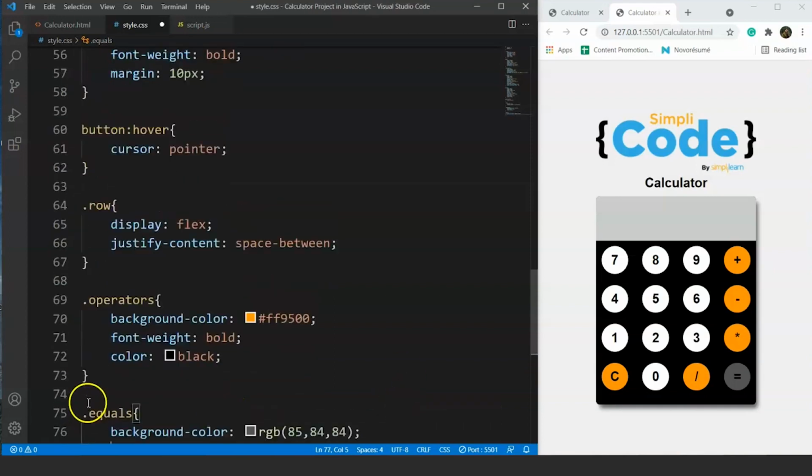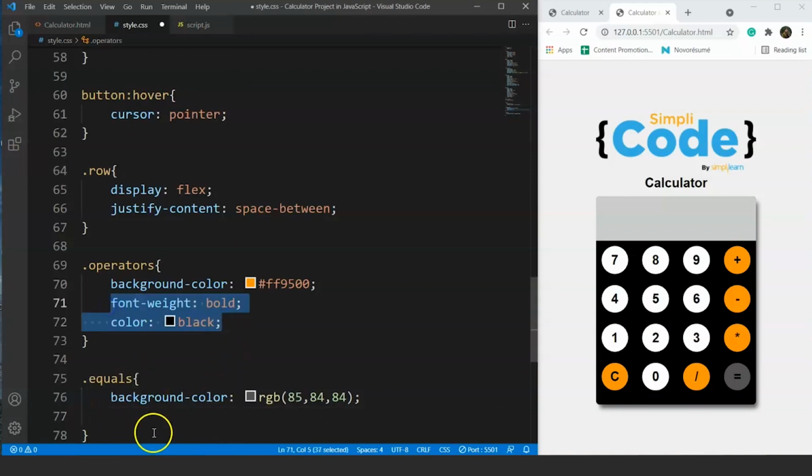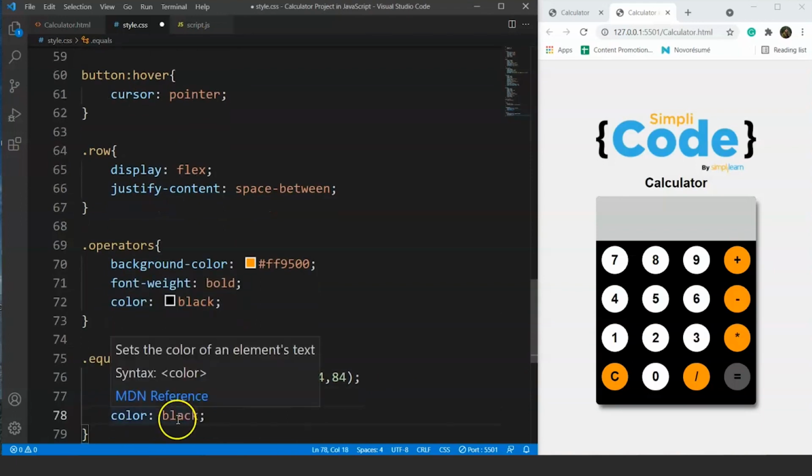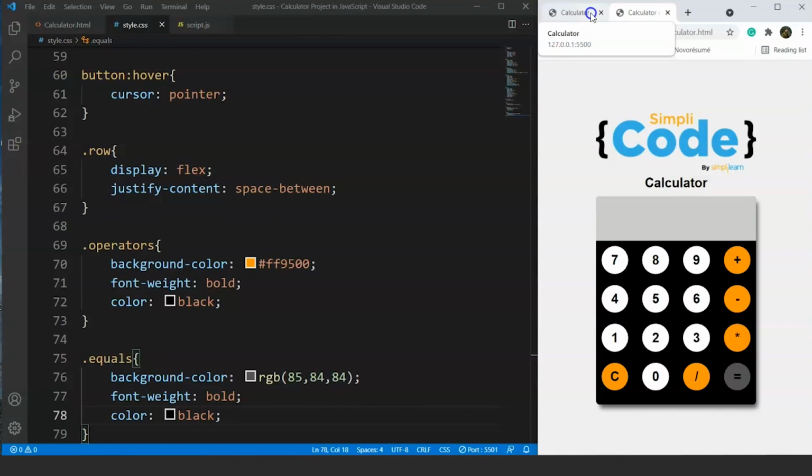Next up, we'll copy these two properties from here and we'll paste them here. Save it, and here you can see with this we are done with the calculator, and we have the calculator almost the same. Suppose we compare this calculator with the final one, we can see we have the exact same calculator here, and the HTML and the CSS part is done.